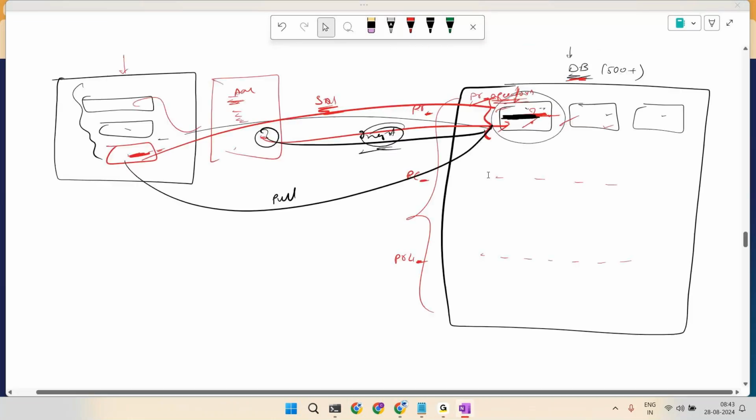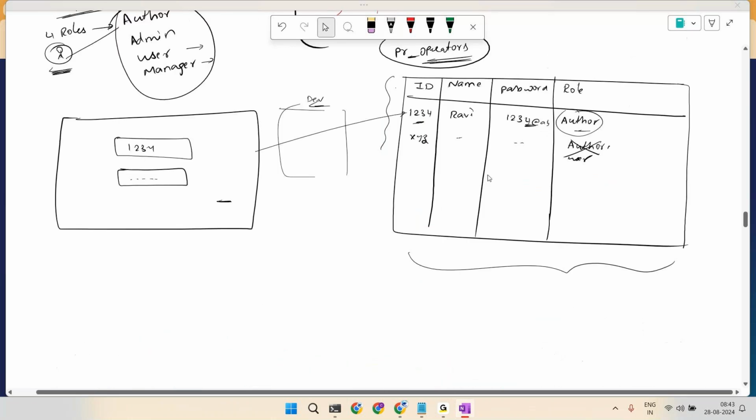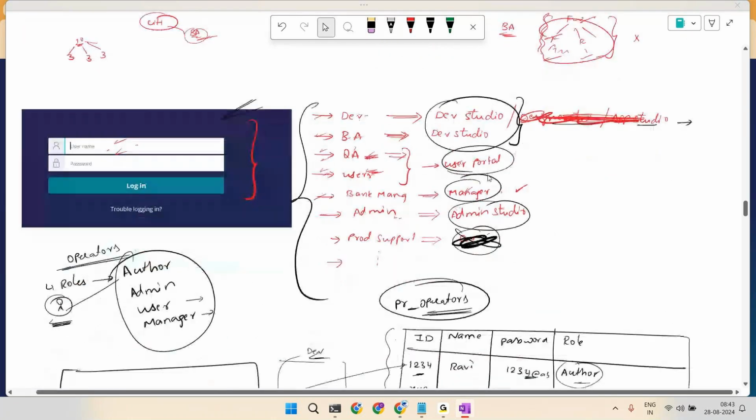Depending upon the roles, you'll get the particular page, right? Correct. As I told you, in Pega there will be four such roles. For every role, the system internally knows which studio applies. If it is author, no doubt he'll get Dev Studio. You know the studios, right? Now the operator will be linked up with the roles only.